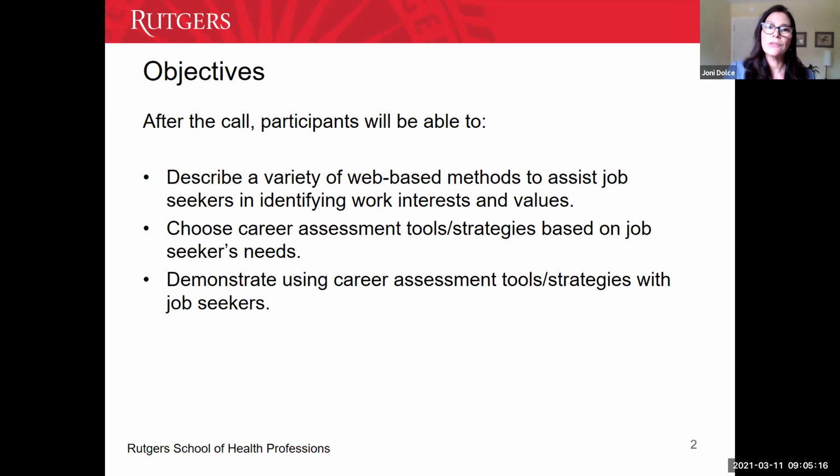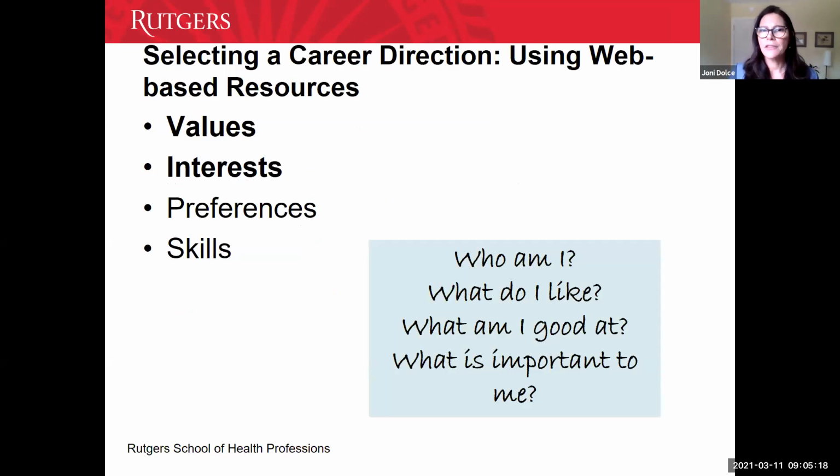But let's first get into this idea of selecting a career direction using web-based resources. I know we did some work around values clarification and interest clarification probably close to 2 years ago now, but we really didn't frame it around web-based. A lot of those tools are web-based and certainly helpful, but at the time we were really just looking at you meeting with an individual in person. So now, for many of you, we're really looking at this as an entirely remote or virtual way of assisting someone.